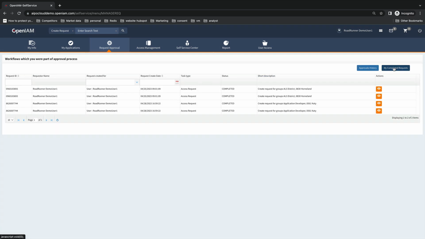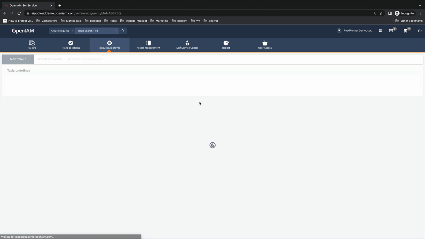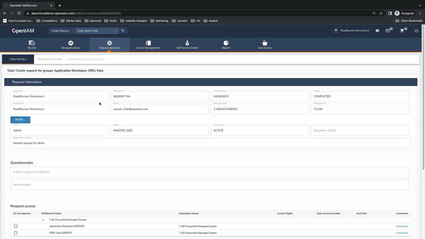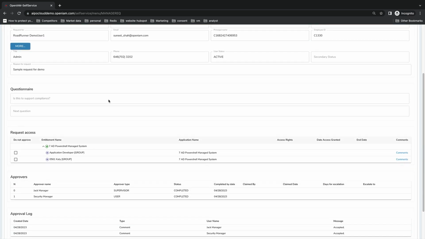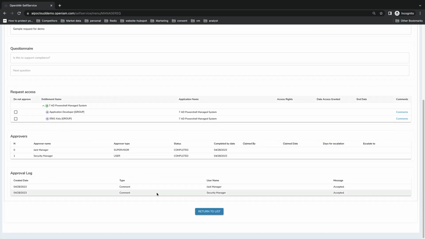These are all requests where you were involved as an approver. The second perspective is My Completed Requests. This is a list of requests that you have created and details that relate to it. After you pick the perspective that is relevant for you, you can use the filter above each column to find the request that you need.